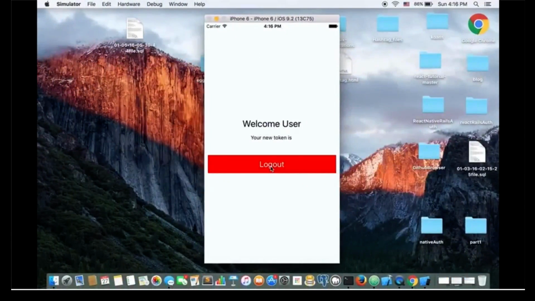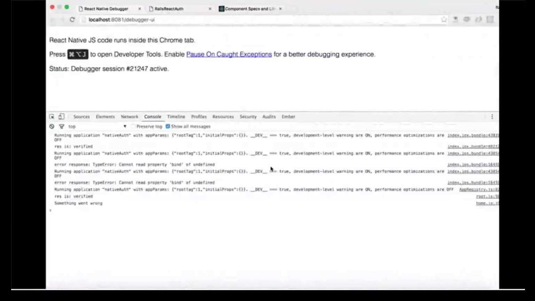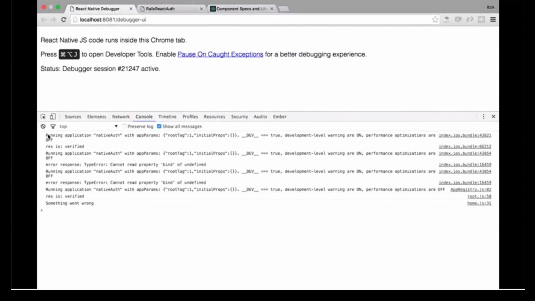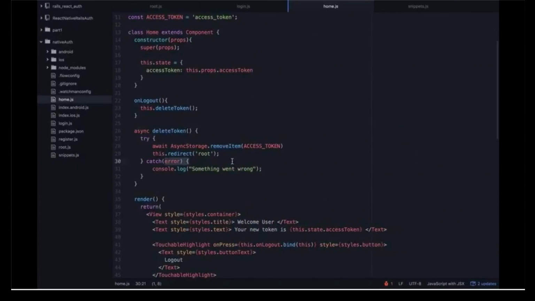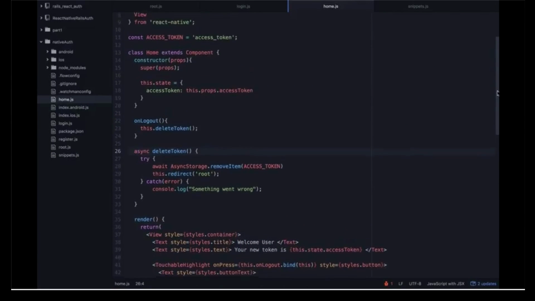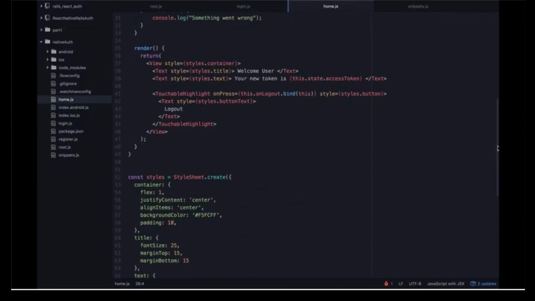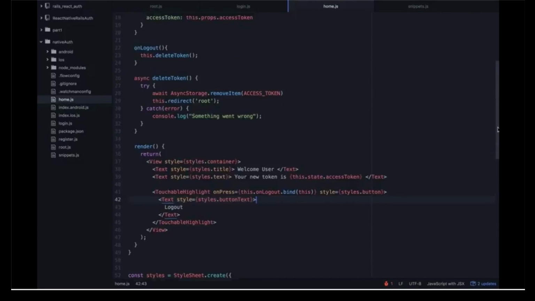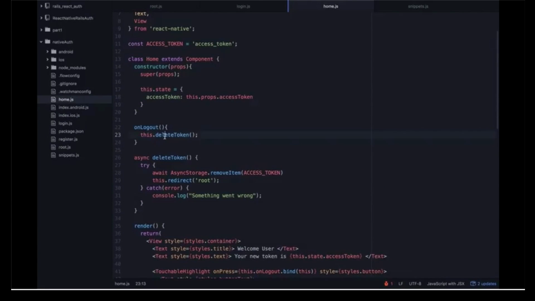So we click logout, and let's see, we might have a problem. Something went wrong. Okay, so let's test it out, right? So we have the onLogout button, right? We're binding to this. User clicks on the logout, goes to this method, and we want to remove the access token, and then we want to redirect to the root, right? But there is one problem, of course. We have no redirect method, so let's take care of that.